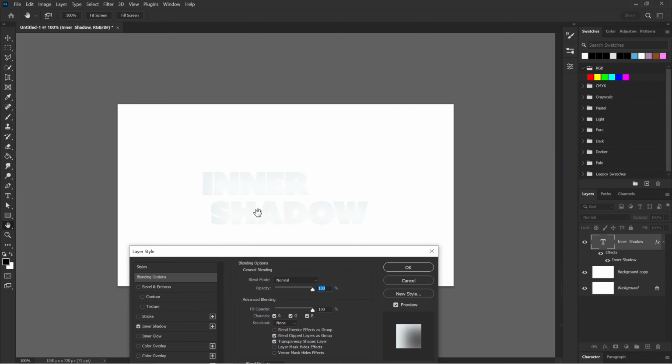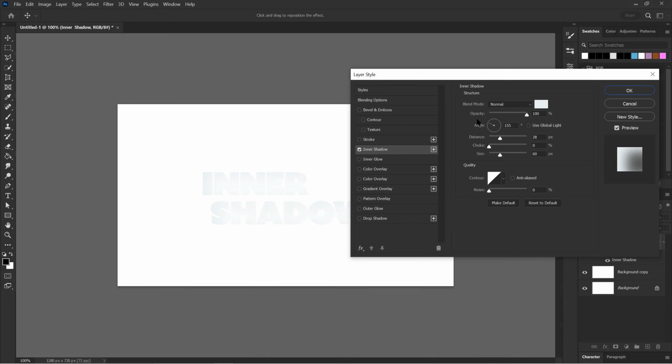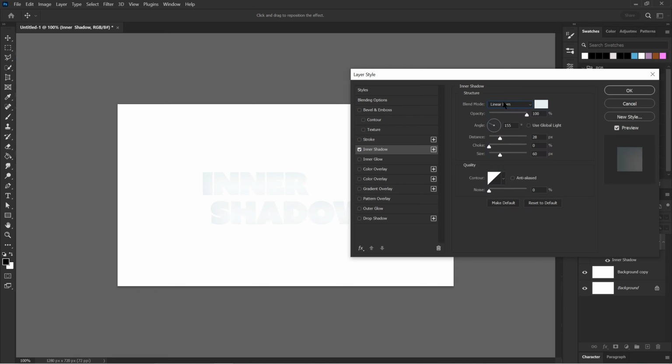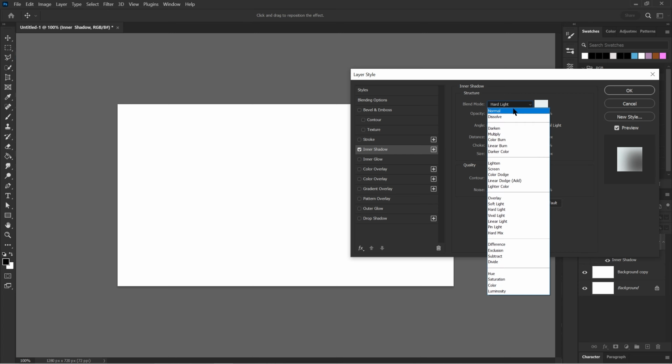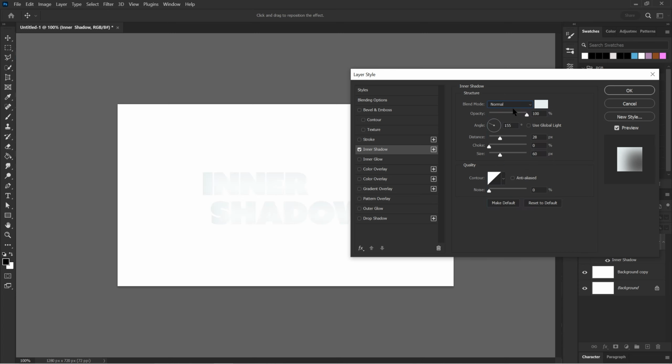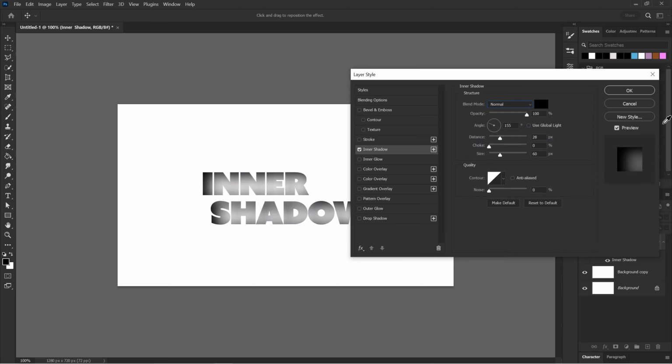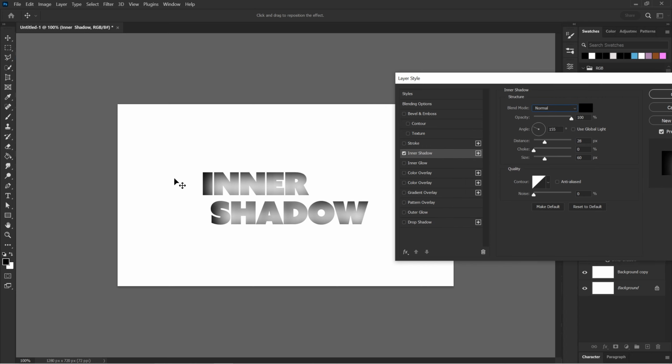Then you're going to see a little shadow of some sort. I will show you what these do. Now the first one, blend mode. You don't have to completely worry about it, but as it says, it has different modes for the inner shadow of the text. I'm just going to keep mine as normal. Then the box next to it helps you change the color. You can have whatever color you want, but I would just keep mine as black for my example. As you see right here, it's like the inner shadow is inside the text.